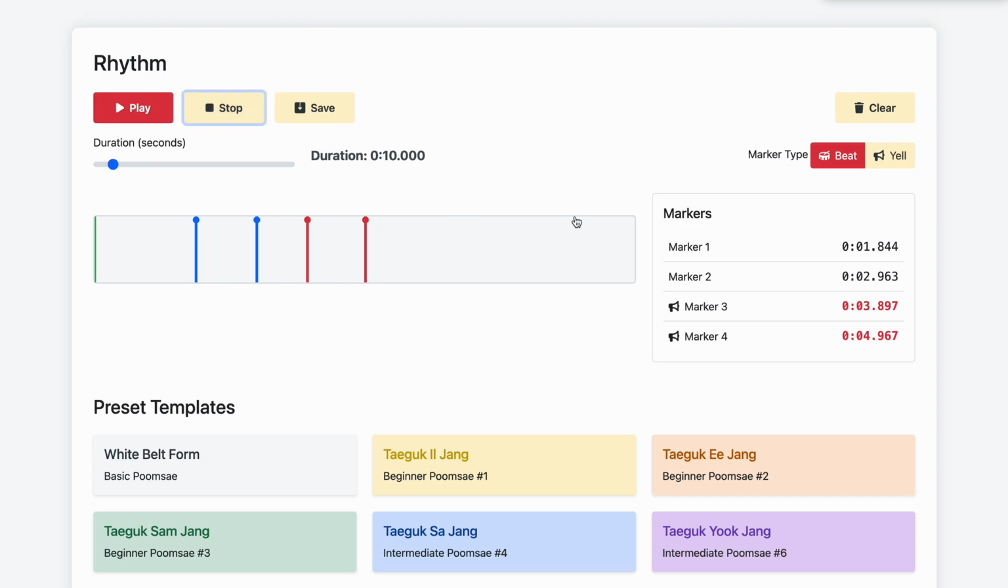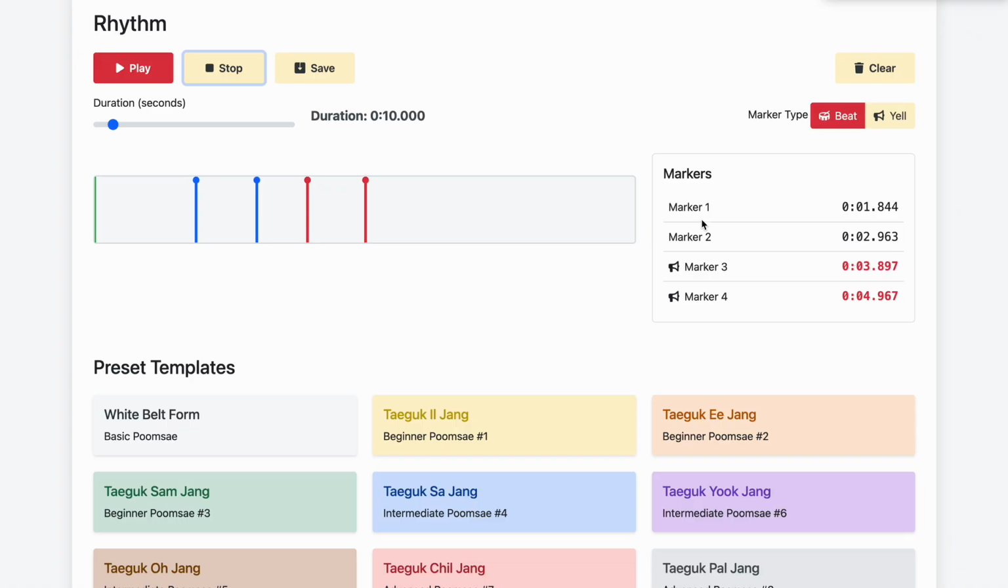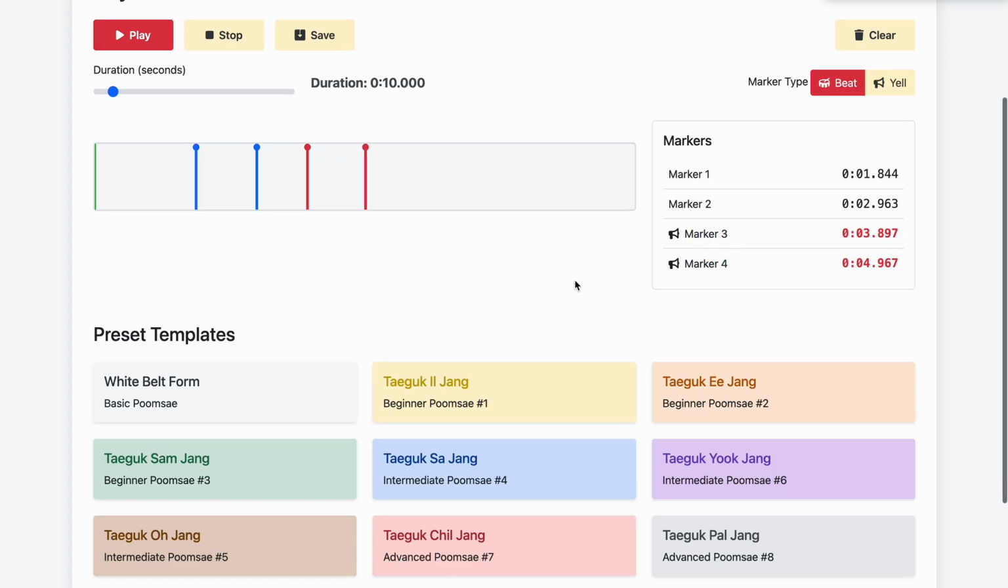So different kinds of beats. Eventually we'll also be making this customizable, so you can choose that sound. But yes, and then yell markers are marked differently in the marker section.